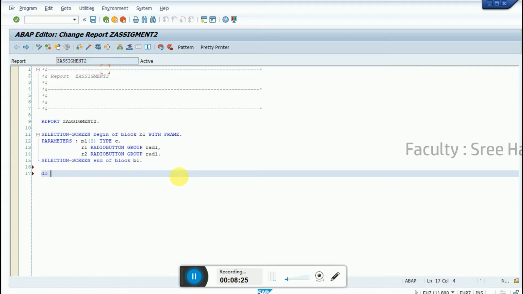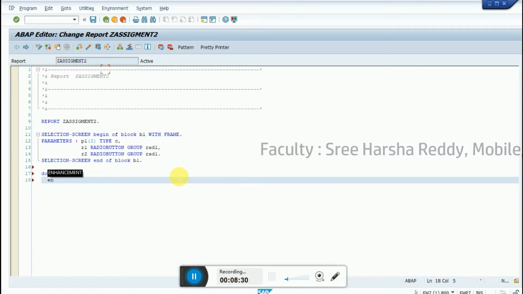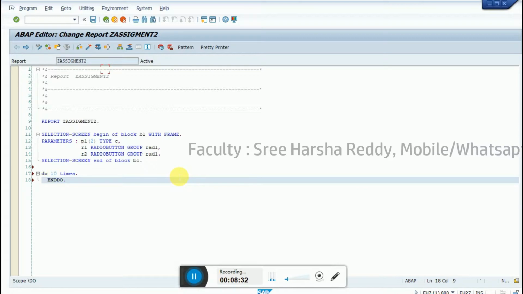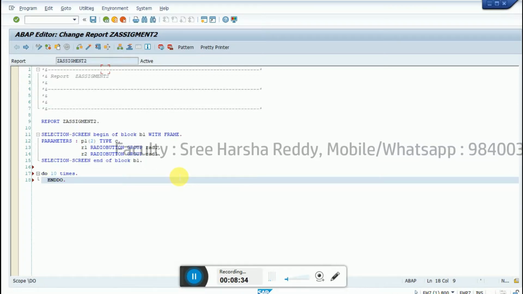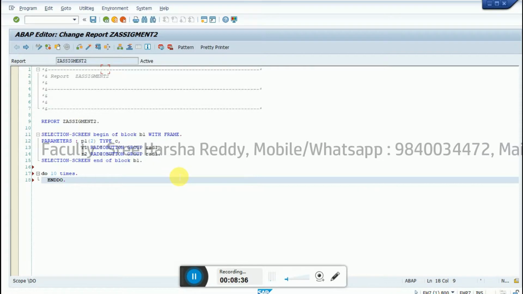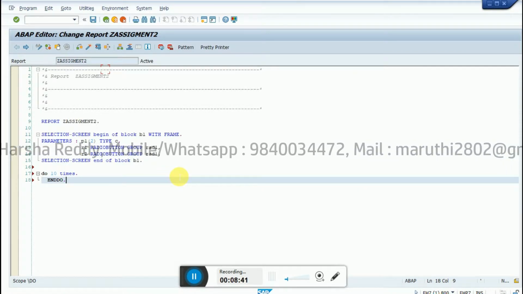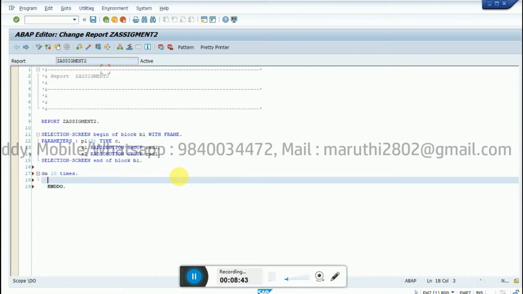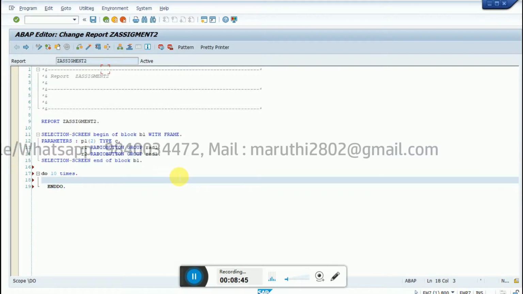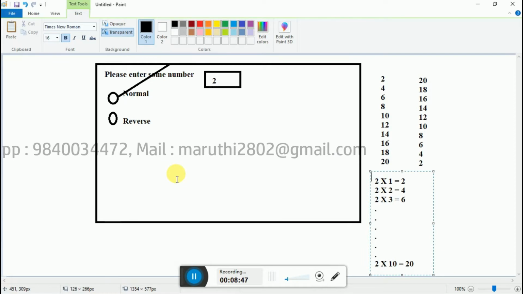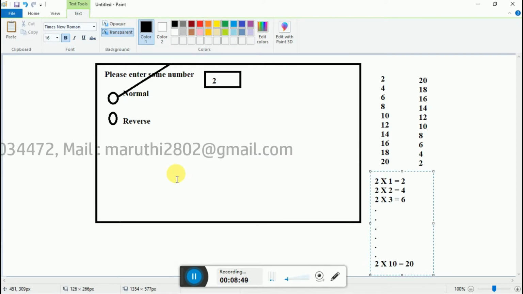use do loops, that is do 10 times. Inside this, whatever logic you want you can write. Anyways we have to print it 10 times, so you have to use this do loop. So what should be the output that we need to display? 2 1s or 2 2s or 4, or whatever the number that was given in the selection screen, based on that particular table should get displayed completely.